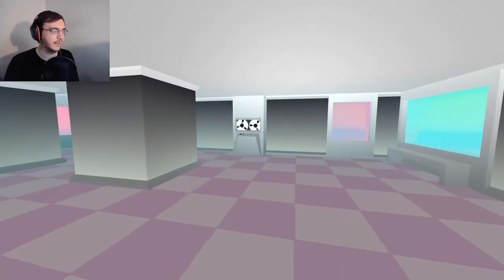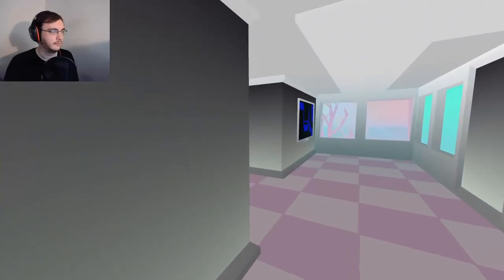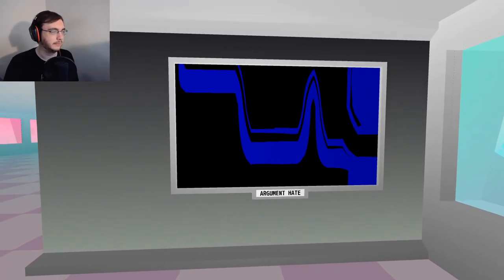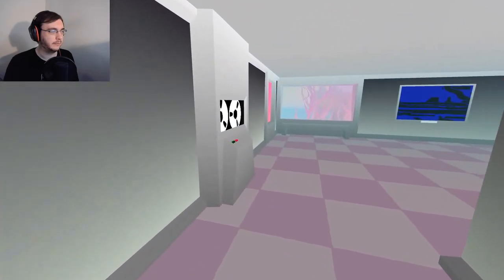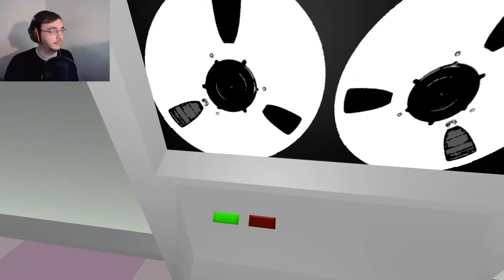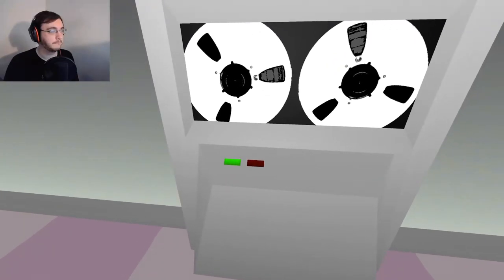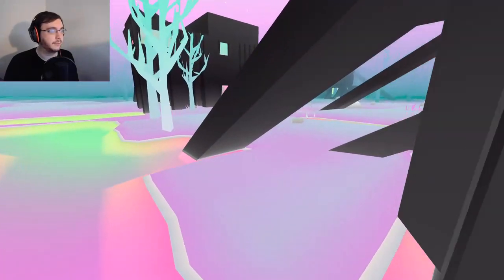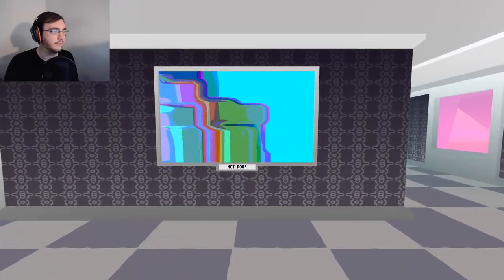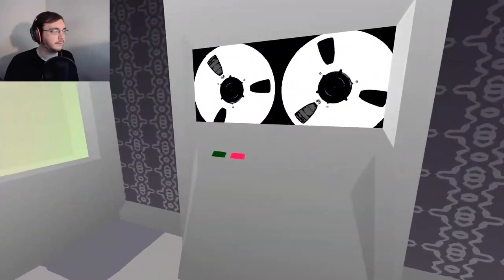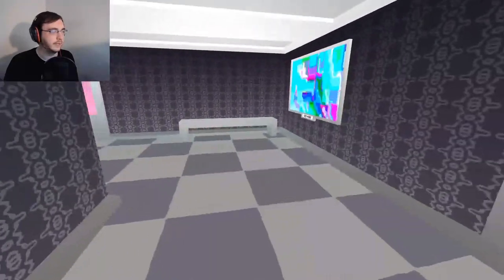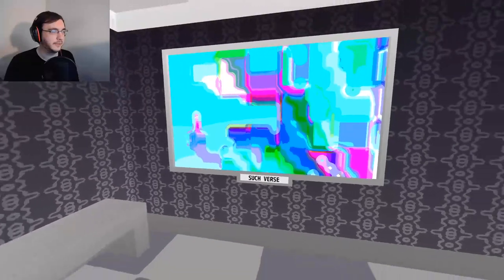Why do I always start these up thinking one of them is going to be pleasant? They're all spooky. Argument hate. That looks like a beard. A little bit. Not gonna lie, probably not my beard, but a beard. Again, why do I start these up thinking one of them's gonna be pleasant? They're not. They're never gonna be pleasant. Never, ever. Hot roof! Nope. That was definitely a hot roof. Such verse. Slow first.